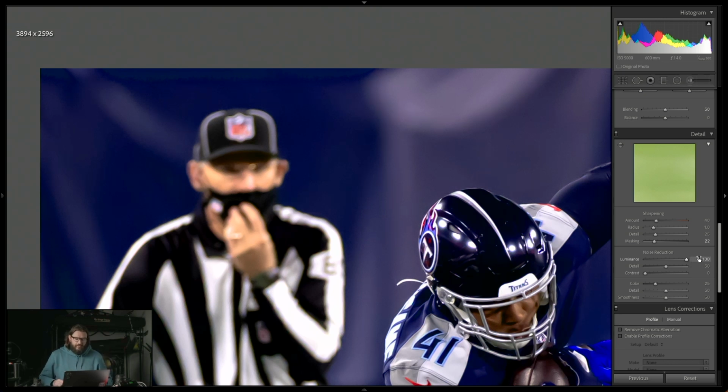Now you might say, great, go to 100, there's no more noise. But you are losing detail at that point, or you could be losing detail. And it's also a little unethical if you ask me. You're nuking it out.